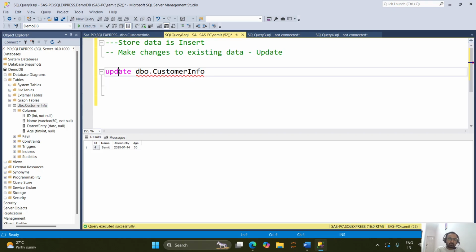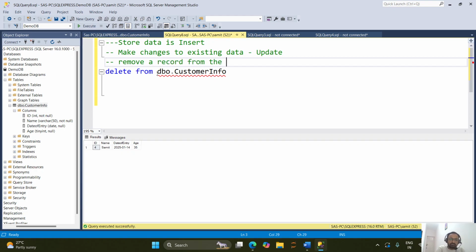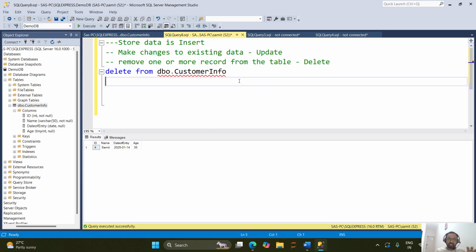Now let us say that you wanted to delete data, right? Delete from. So what is delete? In layman's terms, removing a record from the table. Removing one or more records from the table is called delete. All these activities we discussed, insert, update, and delete, are making changes to data. It is not touching your columns, it is not touching your table, it's only making changes to data.